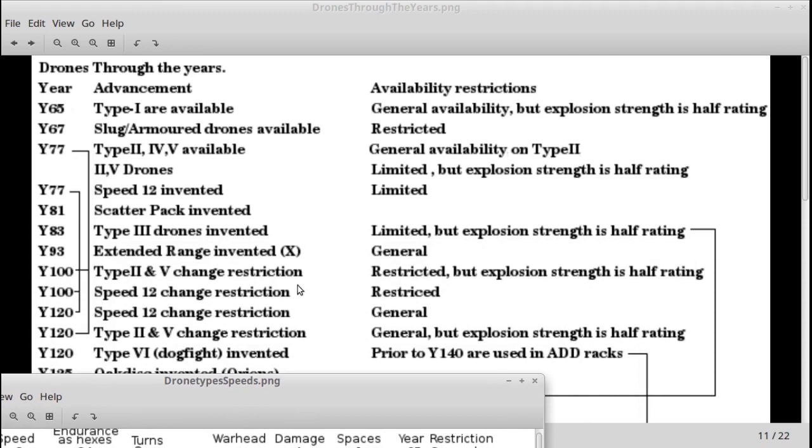And then you get some changes in the restrictions on the drones, because you've got restricted, which means you can only have a very small percentage. You've got limited, which means you can have a slightly larger percentage. And then you get general availability, which means all of the drones on your ship can be of that type. So through the years, your percentages, the restrictions change.